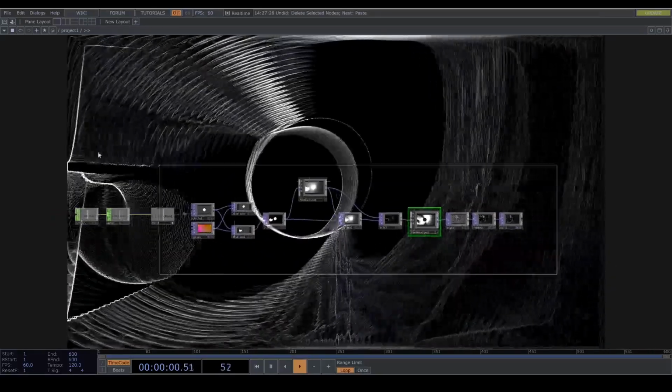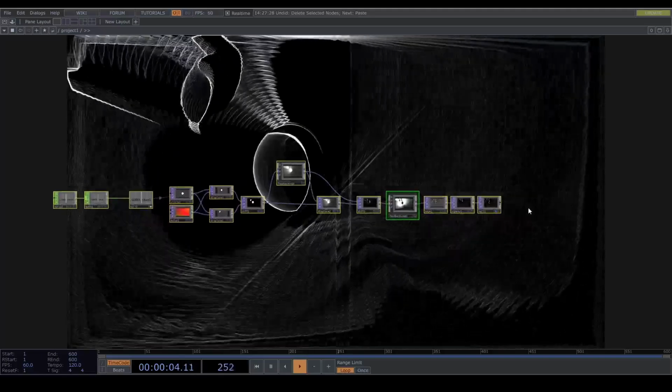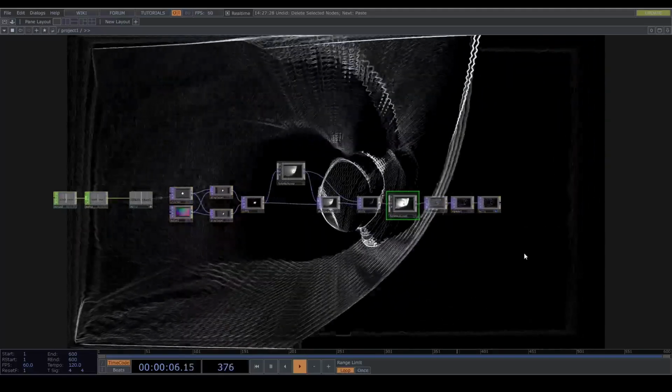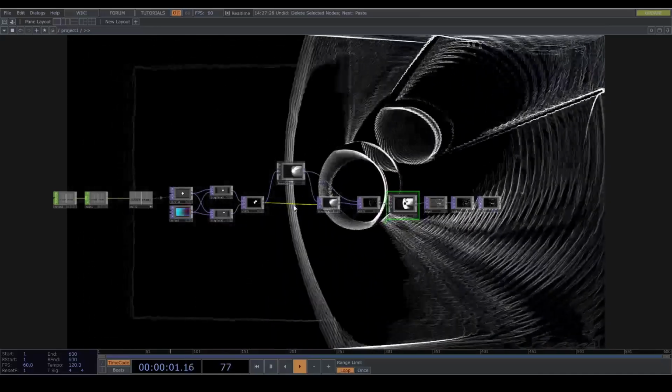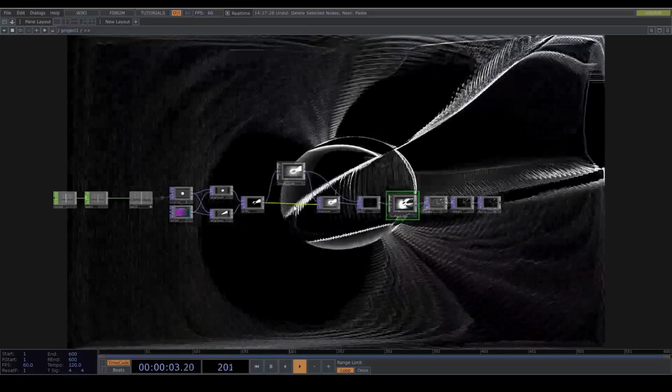Today we'll be making this network. As you can see, it gets some pretty cool results and the network is reasonably small. So if you're a complete beginner, this is for you. And also if you just like this visual, this is also for you.